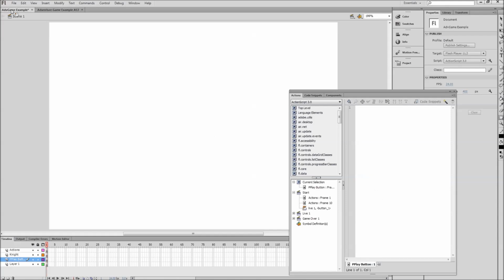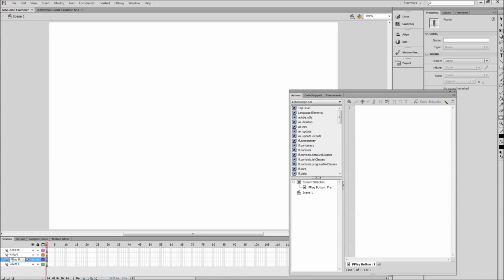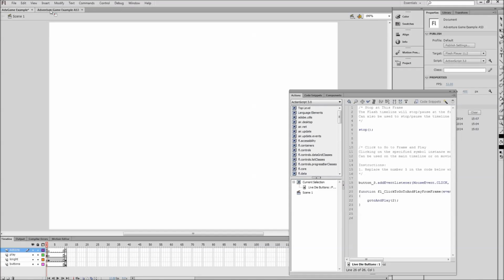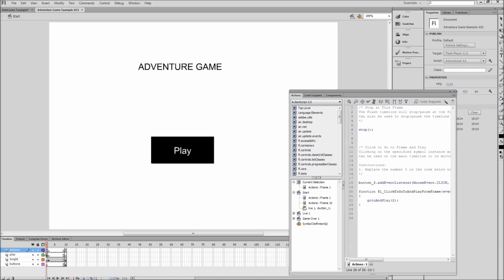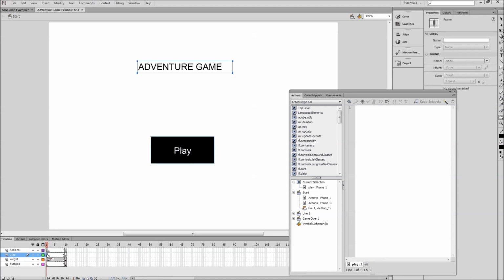It's the play button, and then the other buttons, I could call them the choice buttons, or live, die buttons. We're going on this bottom layer here.